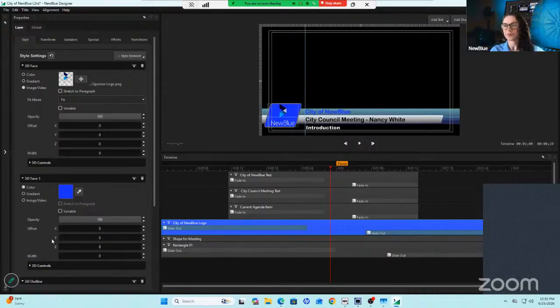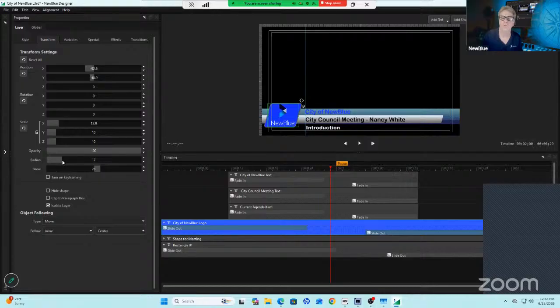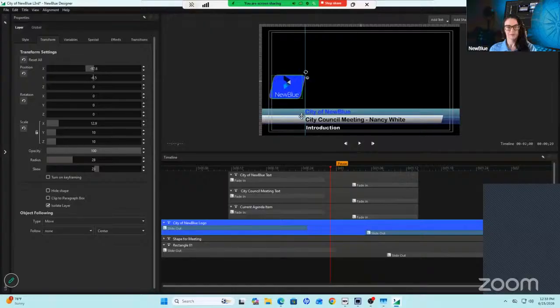We can do all kinds of weird stuff with this thing. Say, for example, let's go to transform, and we want more of a radius on this thing. We want to change the skew to go this way, or whatever we want to do. Change opacity. We can change position in here as well. You can drag, and we're going to add something to this graphic here. So I'm going to use my arrow buttons and move this up where I think it should be.